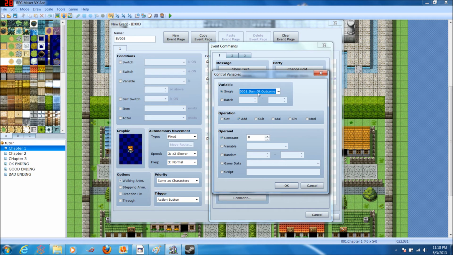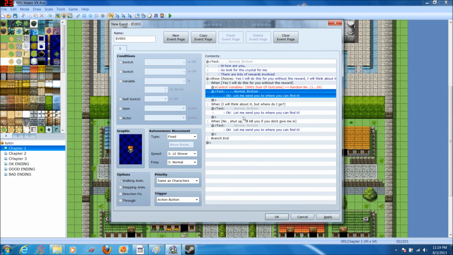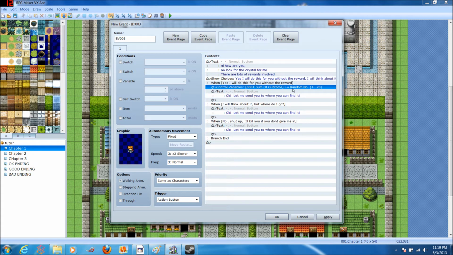But now that we have sum of outcome created, we want to click add. And obviously this will add whatever constant value that we have. If you wanted this to randomly generate a number from 1 through 20, what will happen is this will add a random number between 1 and 20.